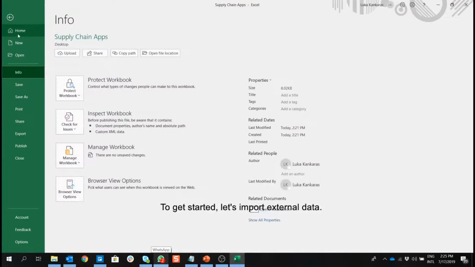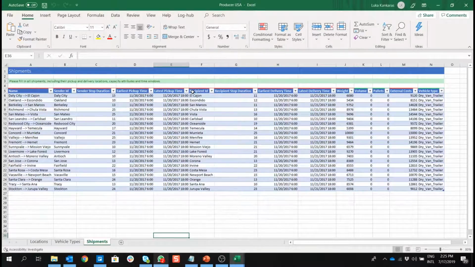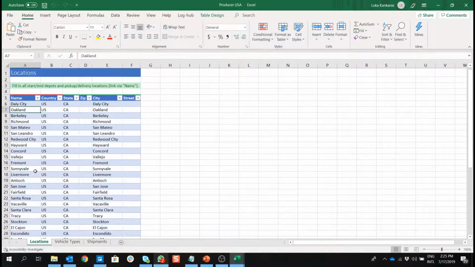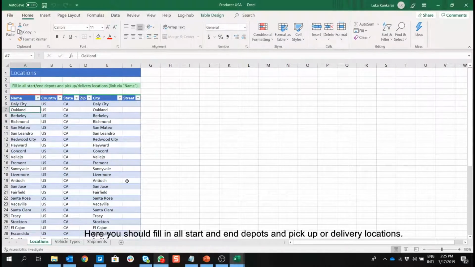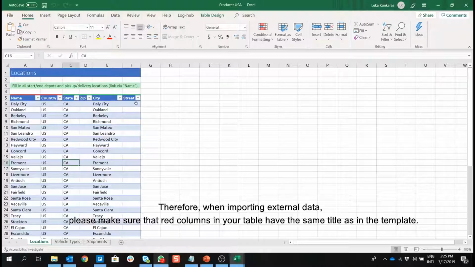To get started, let's import external data. Here you should fill in all start and end depots and pickup or delivery locations. In every table, cells marked with red color are mandatory to fill, while green color ones are optional. Therefore, when importing external data, please make sure that red columns in your table have the same title as in the template.